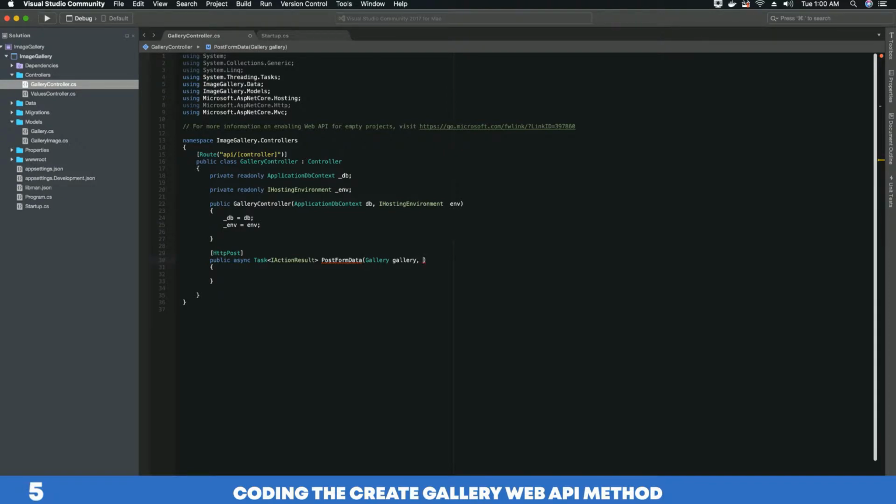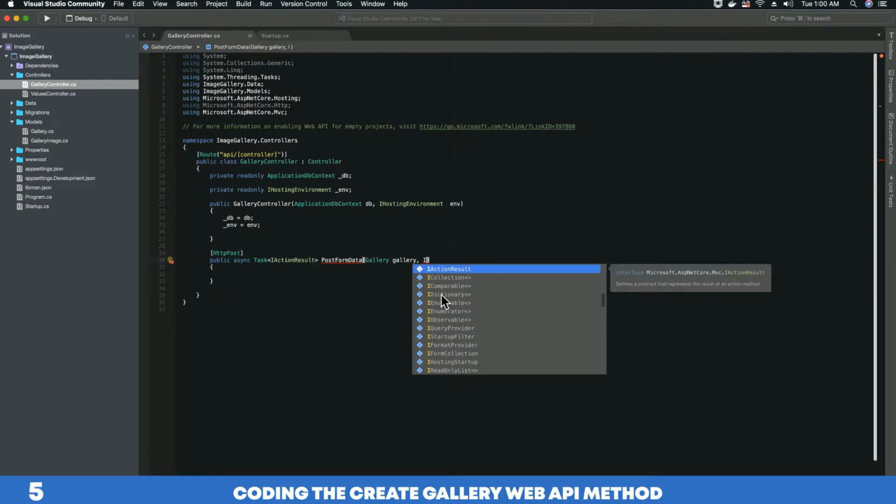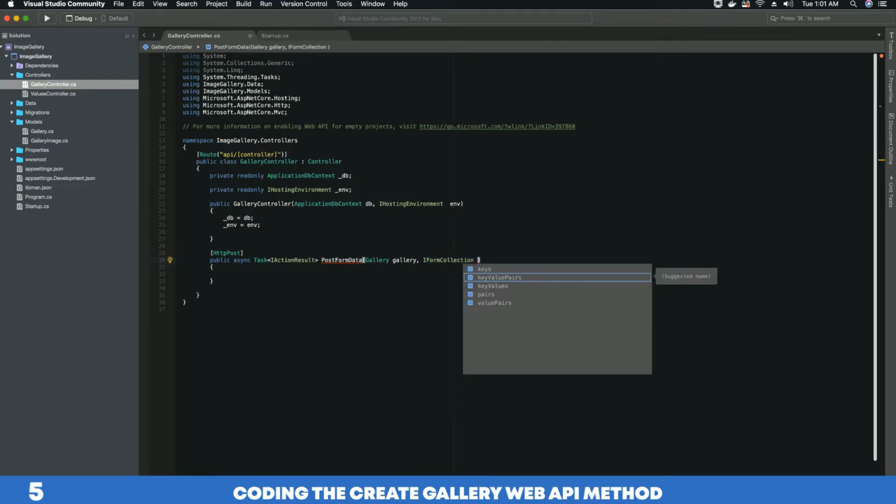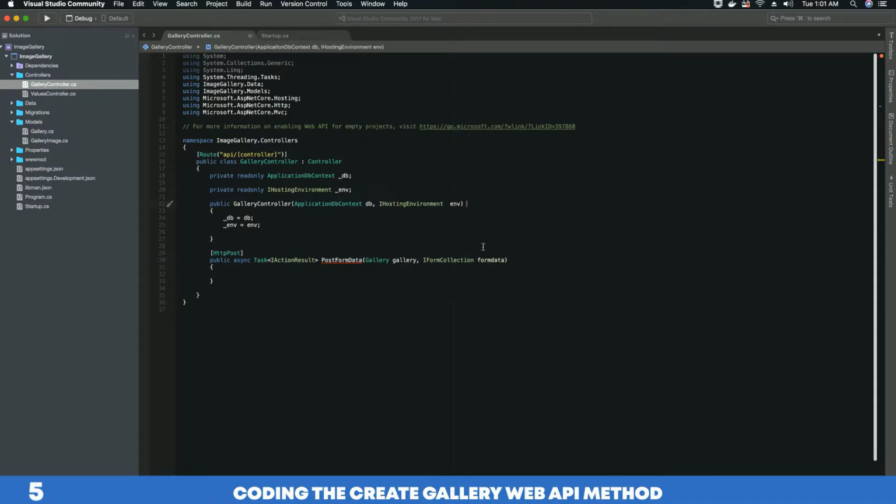And now let's add our second parameter, which is going to be of the interface type iForm collection. We're going to use iForm collection because we are going to receive a collection of data from our form. The collection of data includes the images that need to be added to the gallery that we are going to create, and also the image captions and so on. All these data will be bound together in our iForm collection object, which we will call form data, and then we are going to use this data to submit it to our database. So that's it for our parameters. Now, before we code this method further, we need to understand the working of our image gallery process.